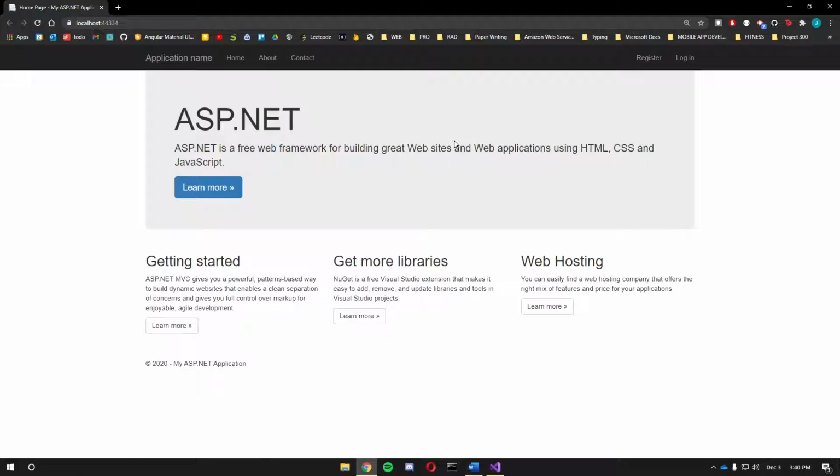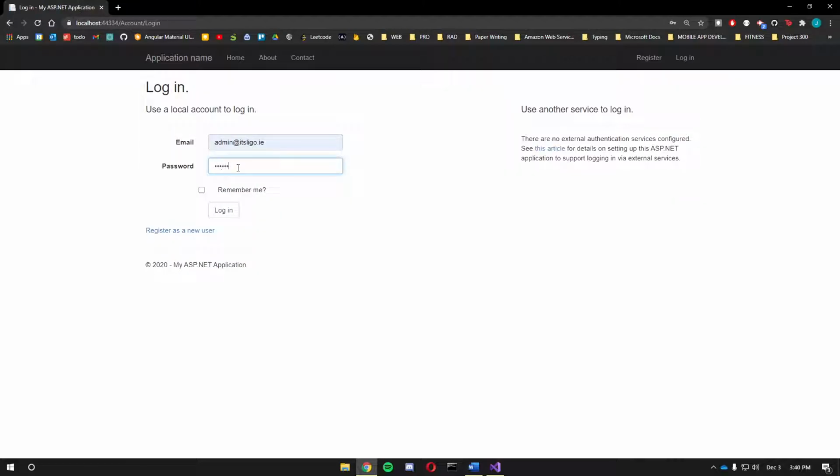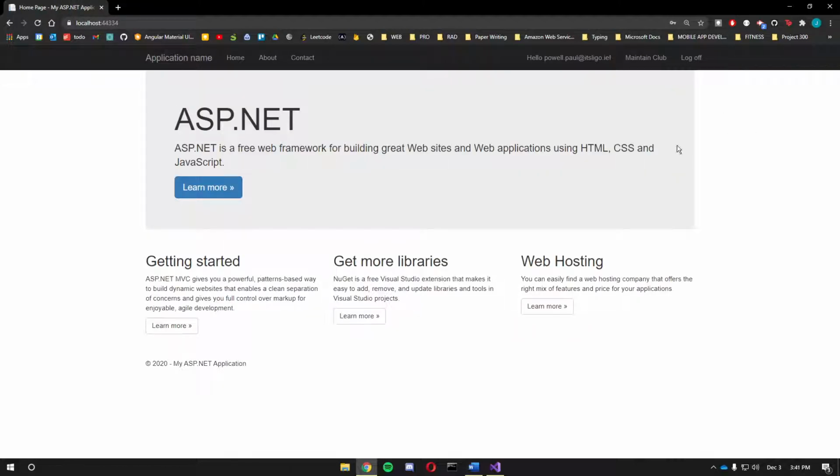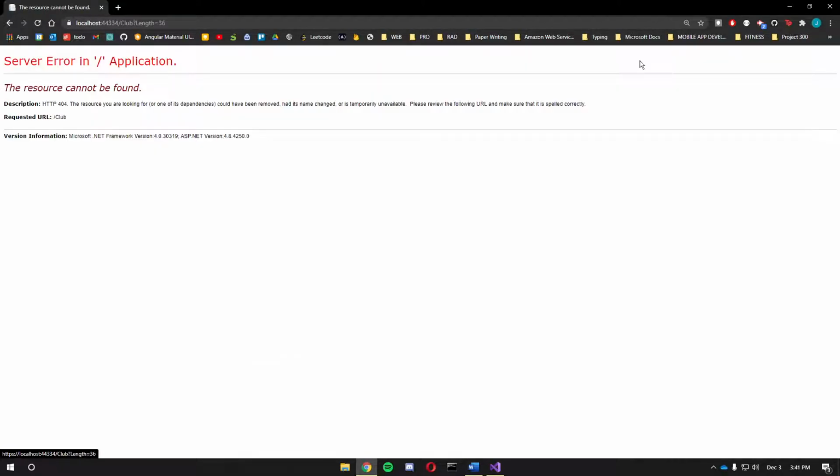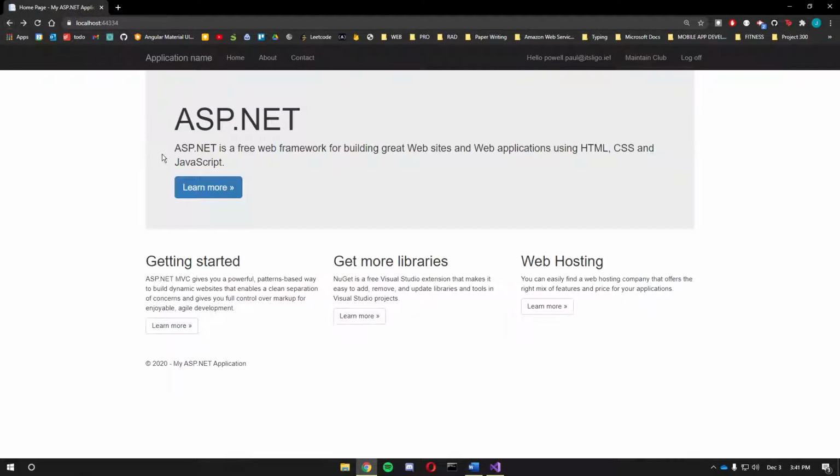So if we run the app, we can see that the link for maintaining the clubs isn't there if we're not logged in. But if we log in as Paul, he has the role of admin, so he gets this action link for maintaining the club, which doesn't have anything in it at the moment.